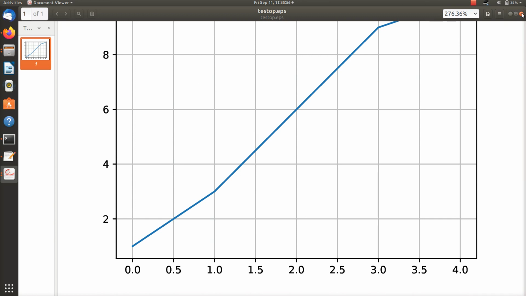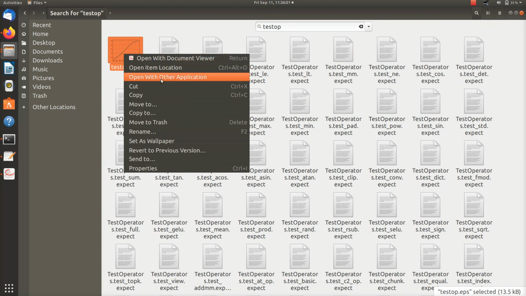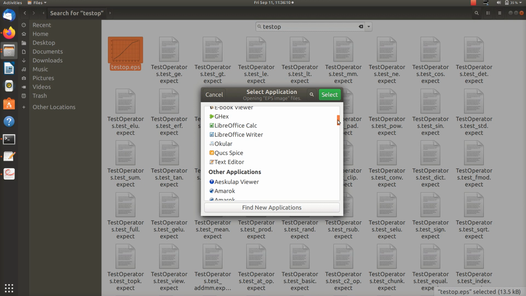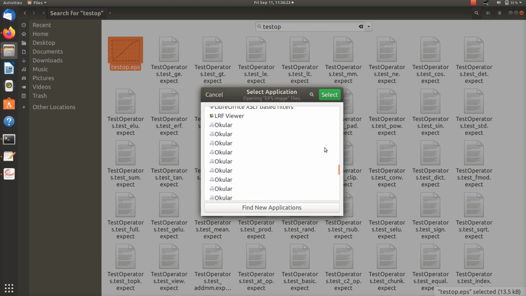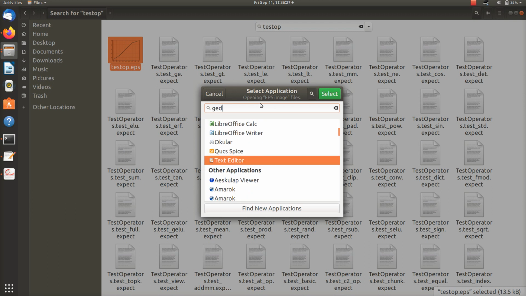This file is saved as a PostScript file. And you know the quality of a PostScript, this is actually a text thing. If you open it with a text editor, you can see that this is just text.